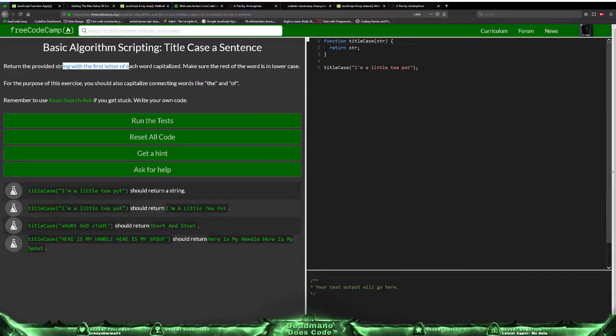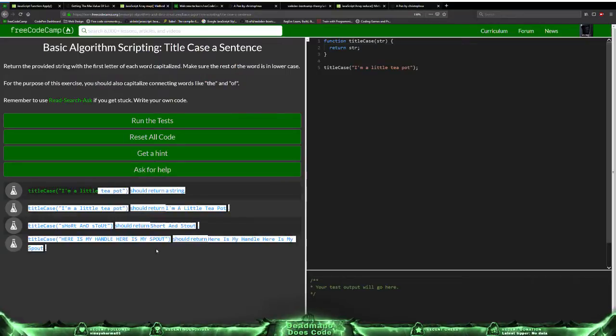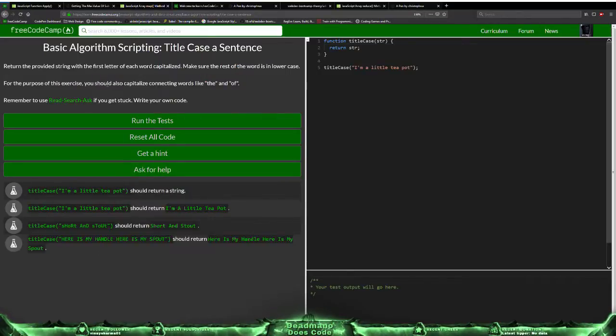Return the provided string with the first letter of each word capitalized. Am I allowed to use toUpperCase? It doesn't say anything this time. It doesn't say I can't use toUpperCase. You should also capitalize connecting words like the and of. Make sure the rest of the word... Oh, that's toLowerCase. They haven't said we can't use it. Even though we've never used it before, I know about it.